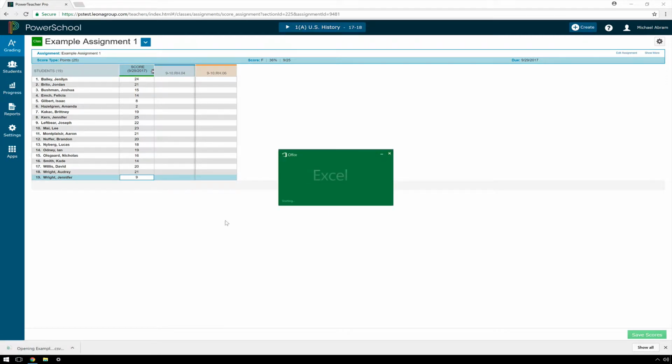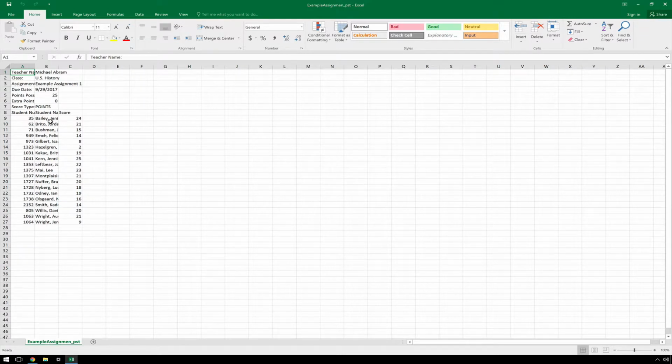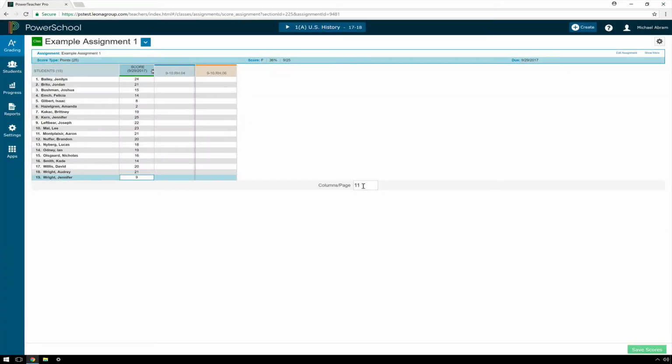If I were to open this Excel file, which you do not need to, you can see that it is a copy of the assignment with all the scores and names of students, the name of the assignment, the teacher, and all that good stuff. I do not need to open it, but I'll open it to show you what it looks like.